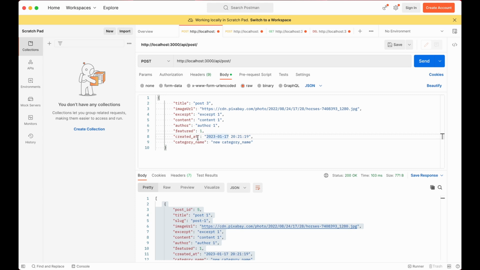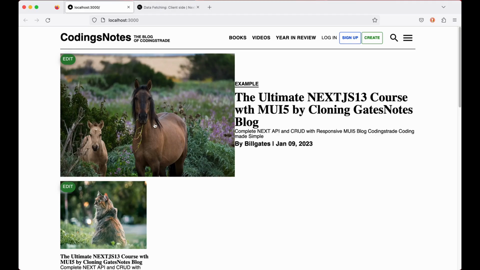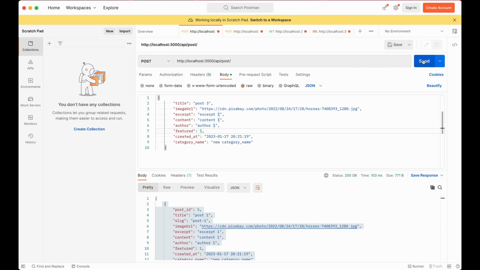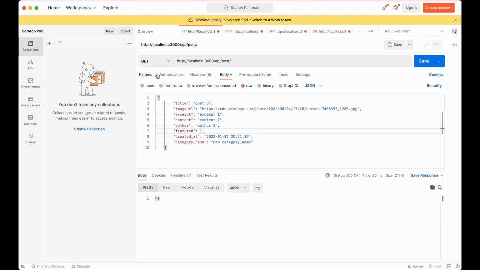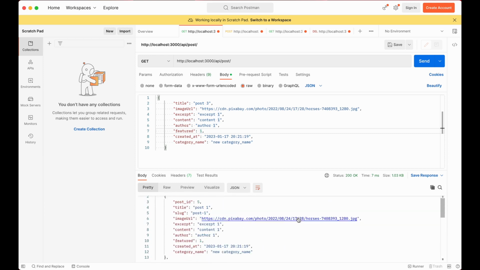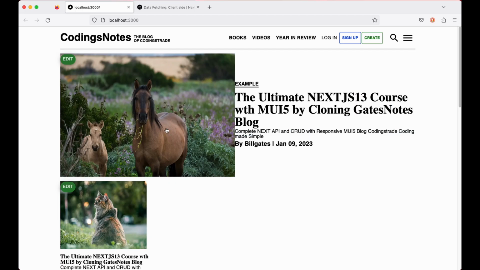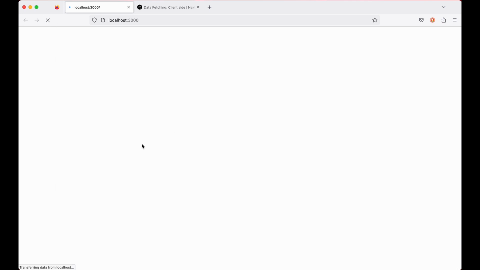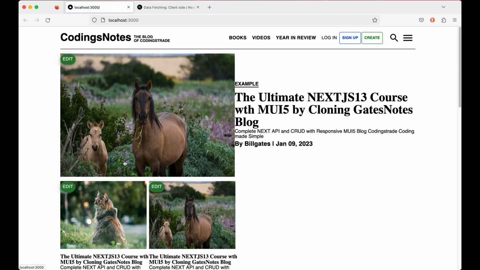I don't want to change the image here, and the category will be the same. And also remember, the feature should be 1, otherwise it will not appear here. So if we did everything true, now we can save it and let's see if everything is working. Now we got 3 posts here. So now if we refresh this, we should get one more post also. Now as you see, we got one more post here.